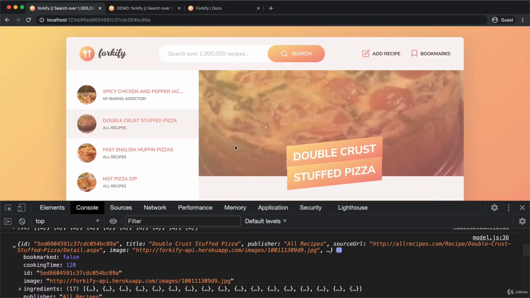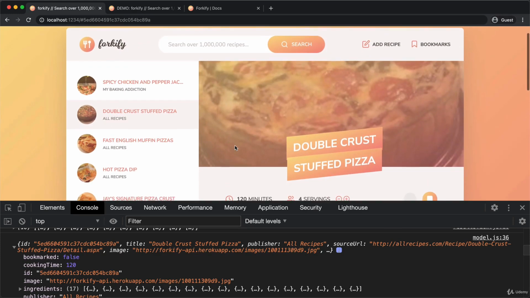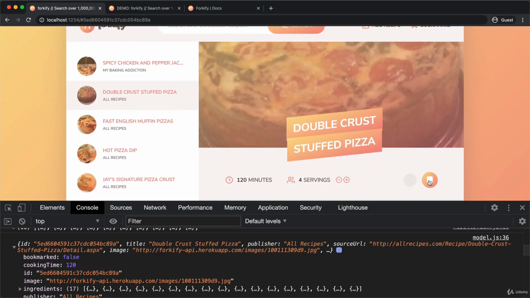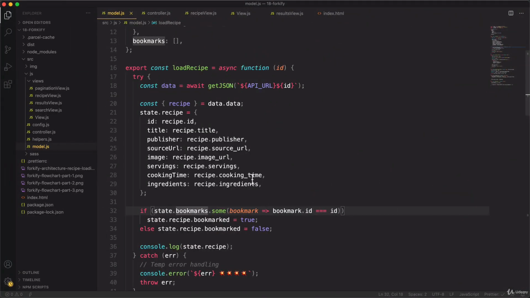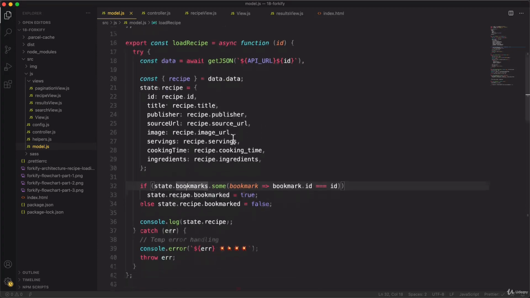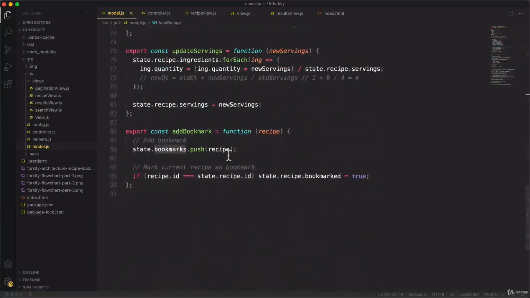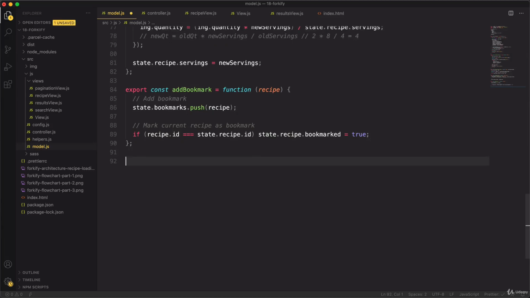Okay, and now just as the final piece here, when we click on this button again, we then want to unbookmark basically this recipe. So we want to remove it from the bookmarks. But right now, of course, that doesn't happen. And so what we need now is basically yet another method or function here in our model, which will simply remove a bookmark. So doing the opposite of addBookmark. So const deleteBookmark.